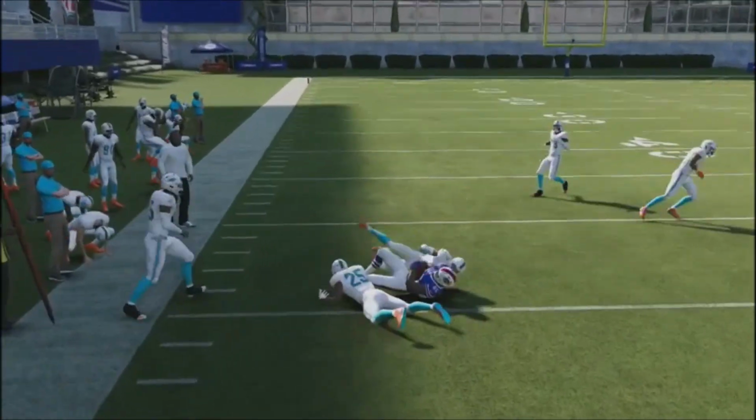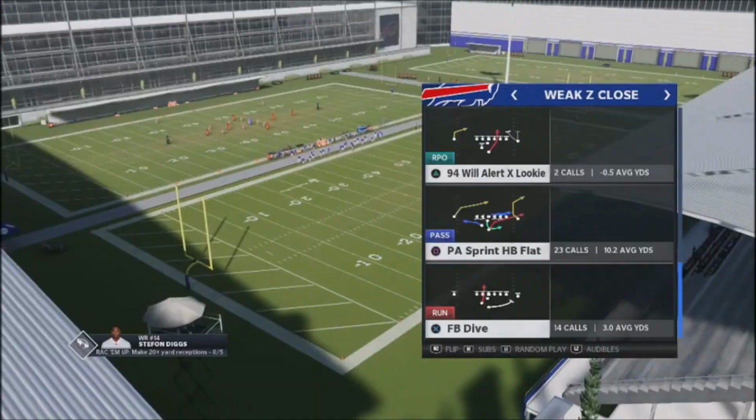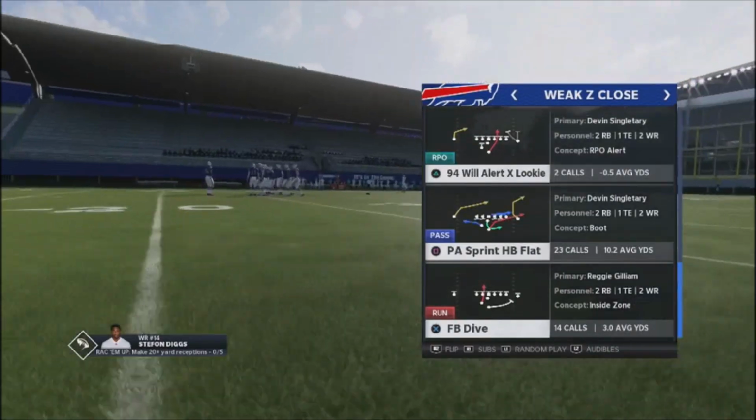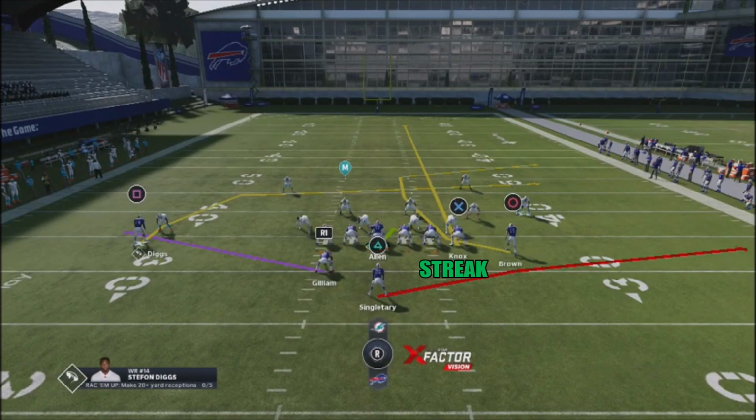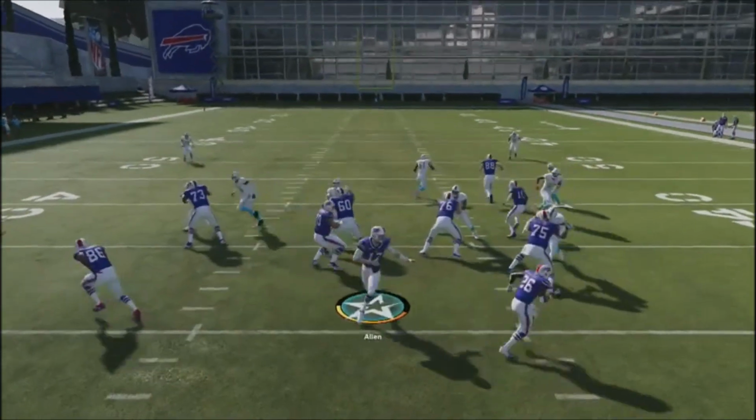Now here's another good play I like to jump into. It's the play action sprint halfback flat. Basically I run this stock outside of streaking up the tight end. I want to clear out the tight end, and really it's just a high-low read off to the right.